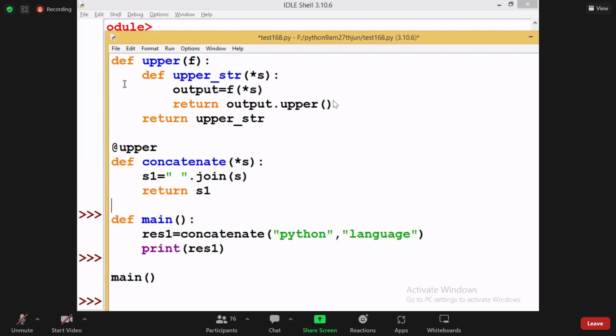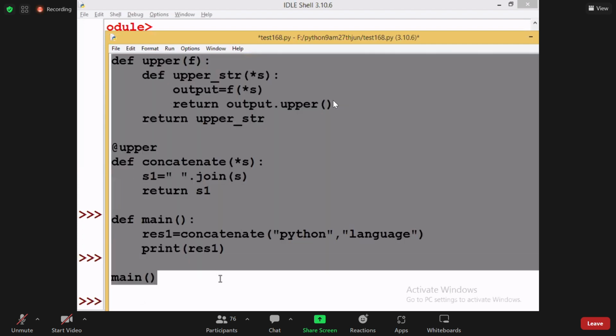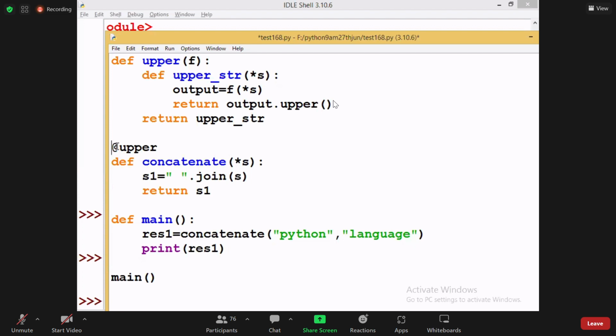I'll tell you one more example. So this is converting the output into which case? Uppercase, by using the @wrapper called upper. By using @wrapper, and @wrapper is nothing but upper here.